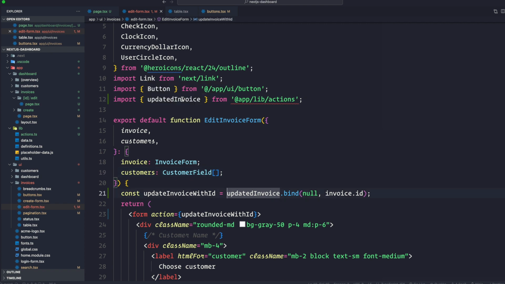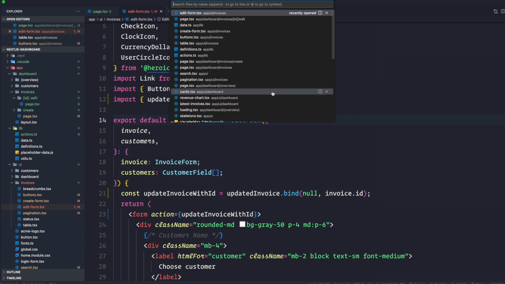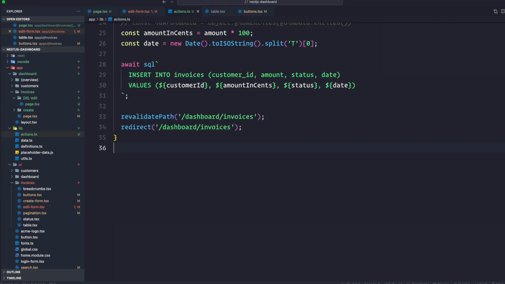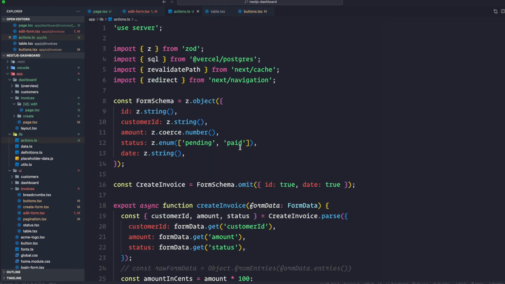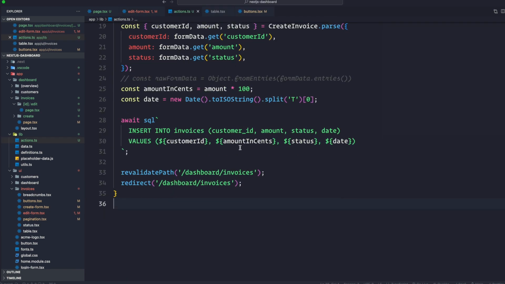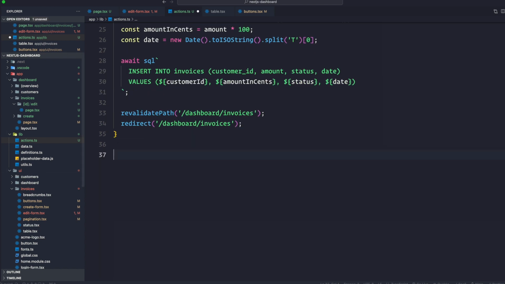Perfect. So let's go back to our actions here. These are the actions. We don't have anything that's called updateInvoice as of right now. So let's go ahead and do that.